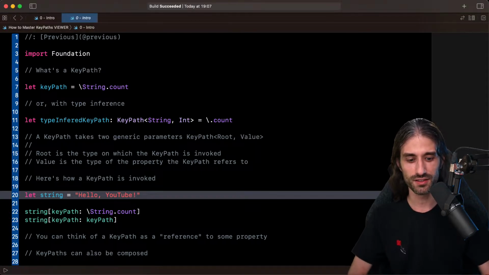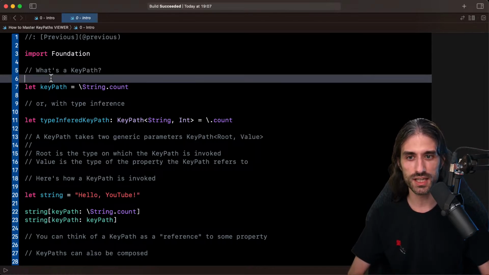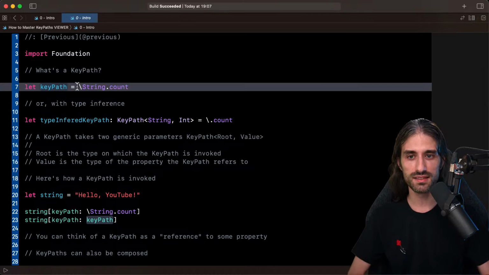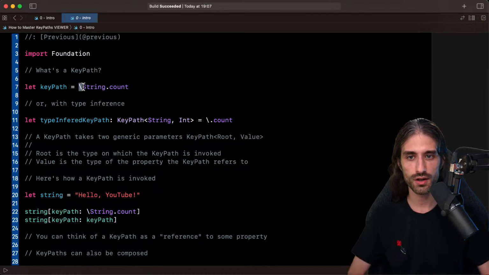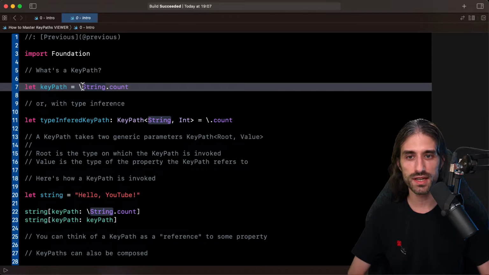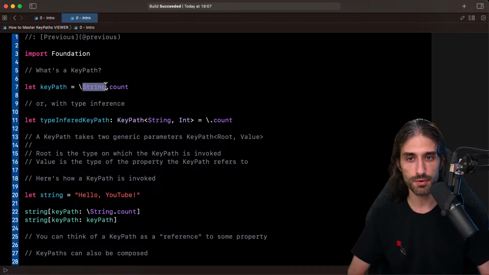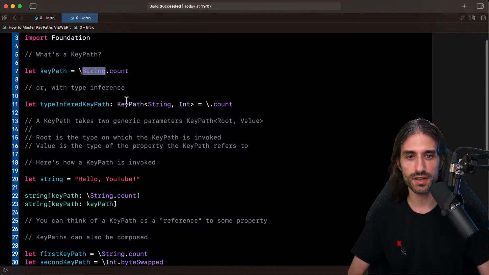So let's get started. First question we want to answer is, what's actually a key path? A key path, if you look at it, it's this syntax right here. So backslash, then the name of a type, and then the name of a property. But most of the time, when you look at a key path, you will actually not see the type being used. It's because key paths are able to rely on type inference.